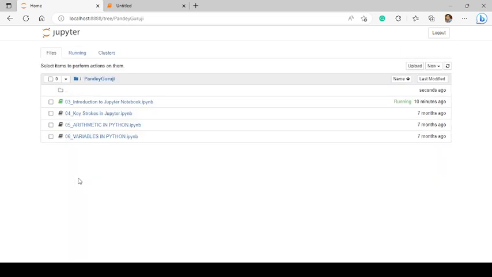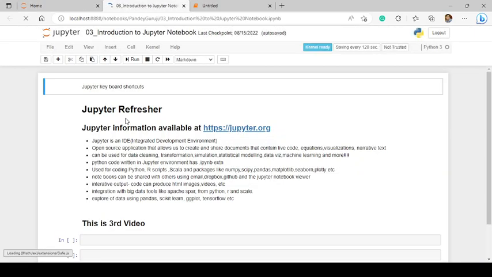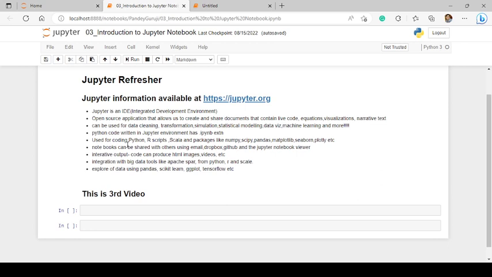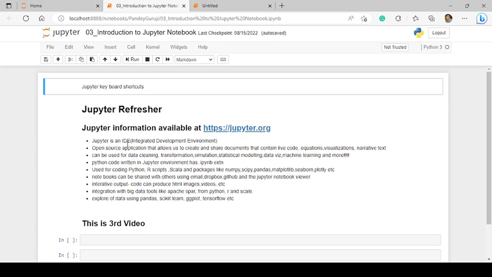If you want to navigate to a file that is already created, for example I have one folder, Pandey Guruji, and under this I have file number 3, you can open this file also. This file will be opened, and by default the file will be saved also.